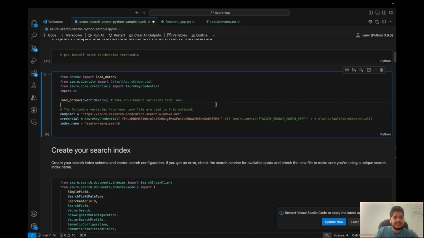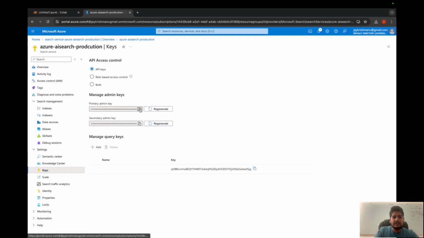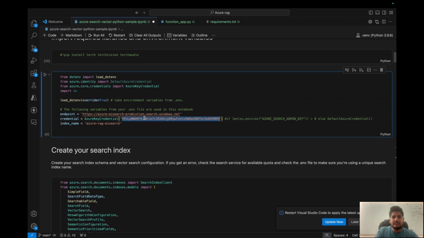The second thing is to go to keys and copy any admin key. That's how you can find your key. And let's use the name search-rag-production. Okay, let's run this.